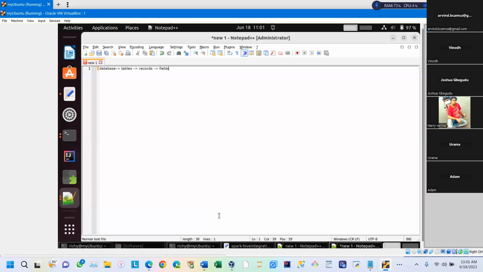When I talk about the NoSQL database Mongo, MongoDB has databases and a database has collections. Different collections are like tables, and collections have documents. Documents are nothing but the records.